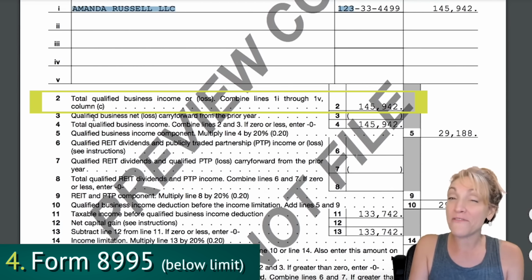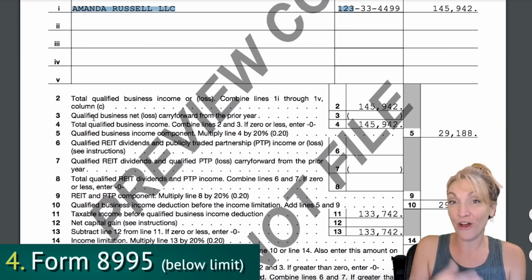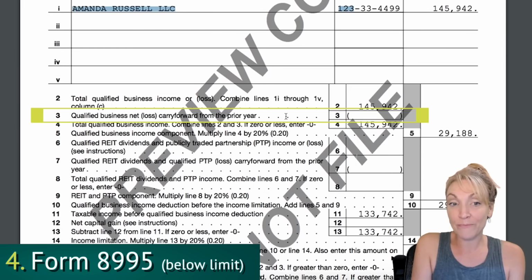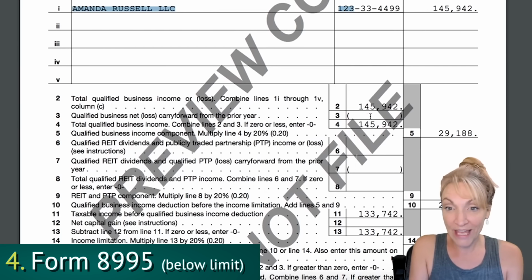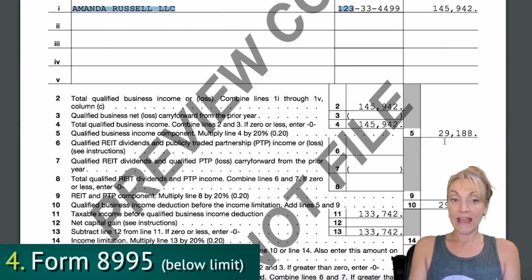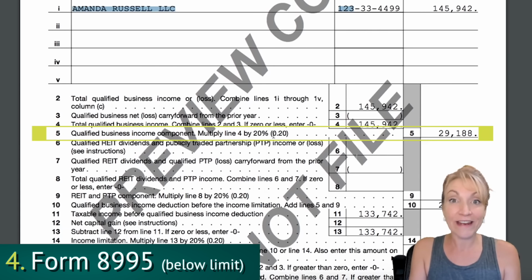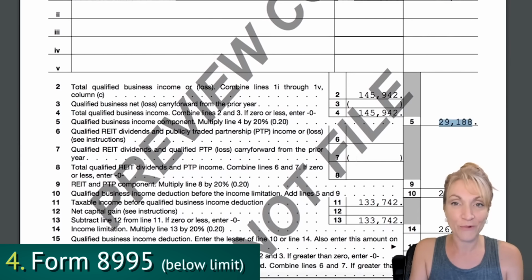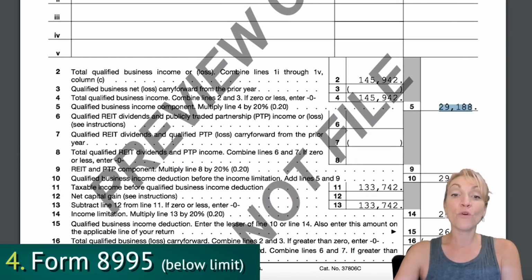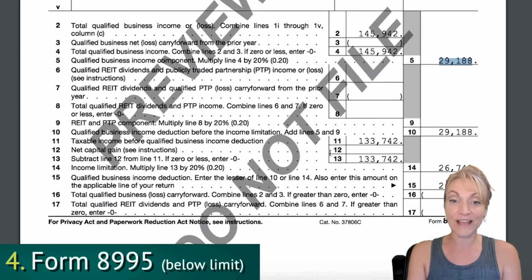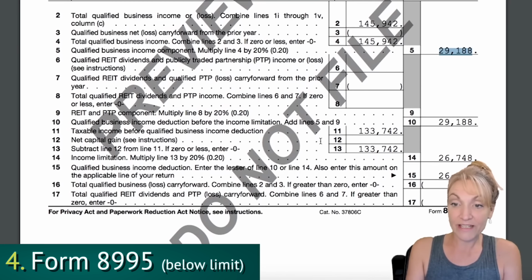Remember I said if you have a loss in the business, it's going to offset your income. That would be reported here on line 3. We didn't have any for this example. And on line 5, we're going to go ahead and take 20% of our QBI income. So that's 29,188. The next few lines are for those real estate investments I mentioned, so we don't have those in this example. And that brings us down to the limitation.